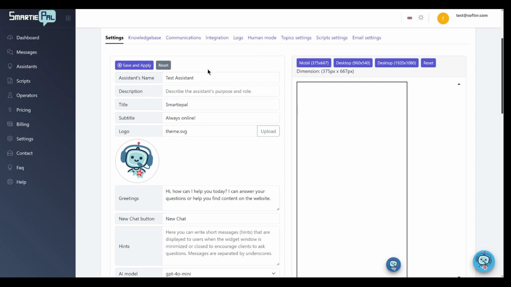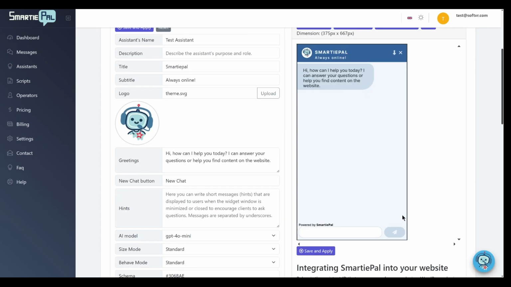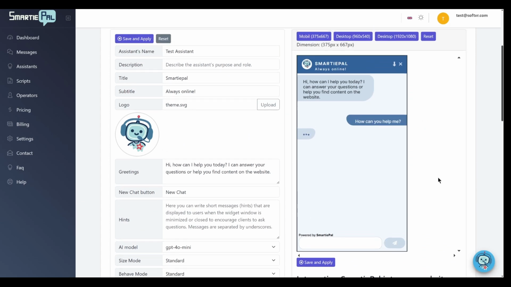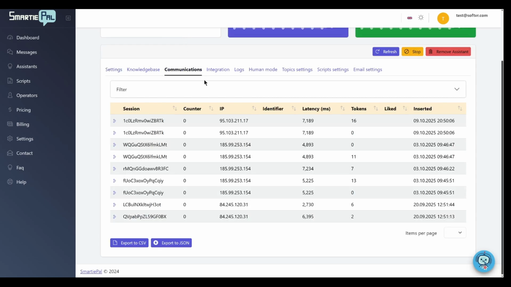Let's start with the Communications tab. This is your complete conversation history for the assistant. Every conversation exchange between your assistant and users will be logged in this communications history. Let's give it a try by first asking our assistant some basic questions, and then opening the Communications tab. Our question should be displayed on the top of the conversation's history.